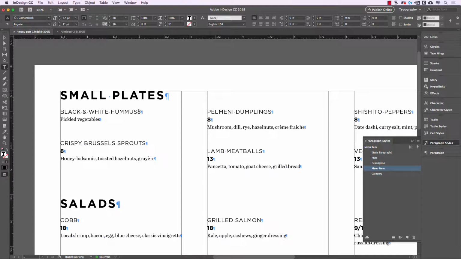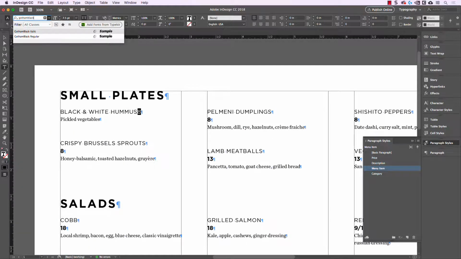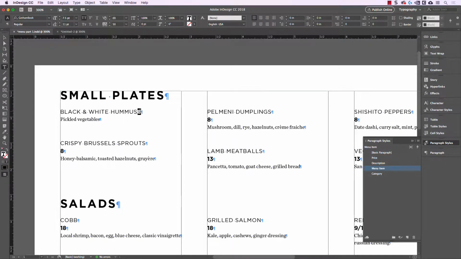And let's say we wanted this 8 to have a different style, but we didn't want to set it up with an override each time. We could just override this. If we went up to our font and changed this to Gotham Black, it's going to go back to that heavier weight. But we would have to do that with each price individually, so it's not the best way to set up our document. So what we want to do instead is use what's called a character style.